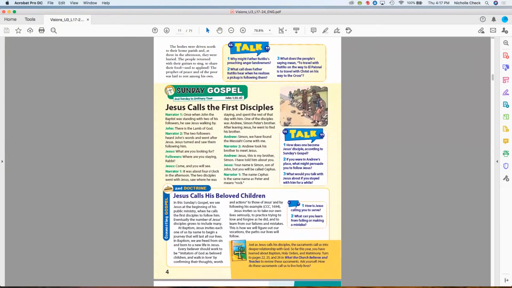All right. One note here, if you look here at the bottom, there's your cue to have the students take out their WCBT Catechism Handbook, What the Church Believes and Teaches. And there will be a page prompt here. These are for the study of baptism, holy orders, and matrimony. And the students have learned about these sacraments, but then this review is asking them to consider how the sacraments call us to live holy lives.